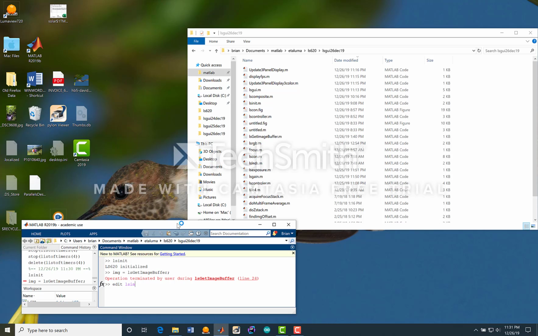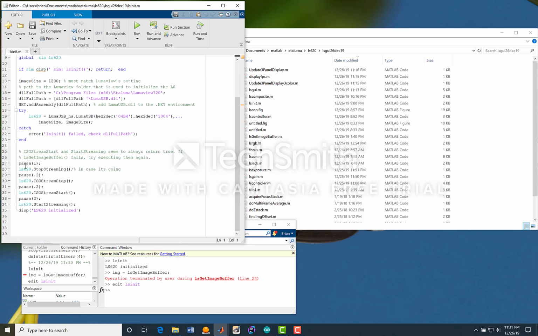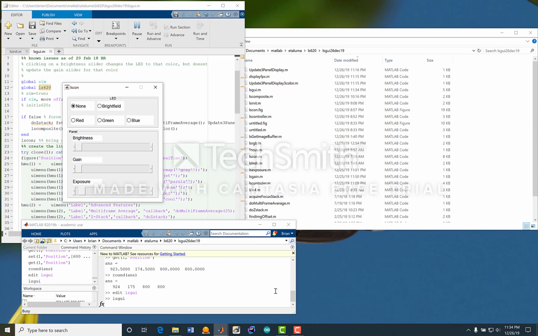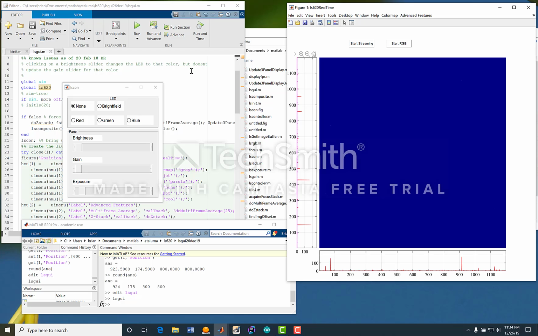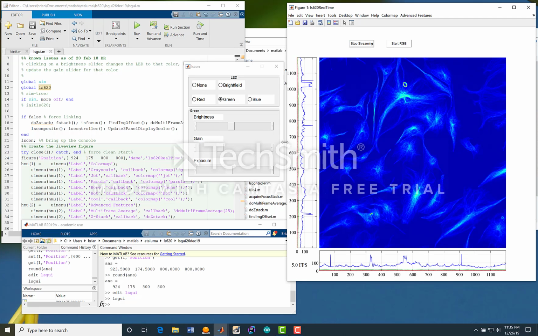Edit ls init, and we're just gonna try this stuff again. Image, and this time we got it. And the GUI has two components now. I've separated out a console. We're not seeing anything because we haven't started streaming yet.